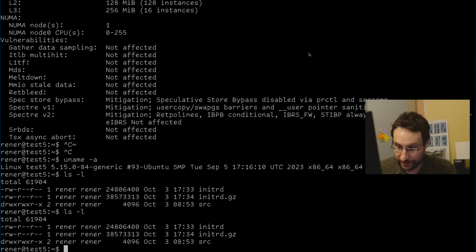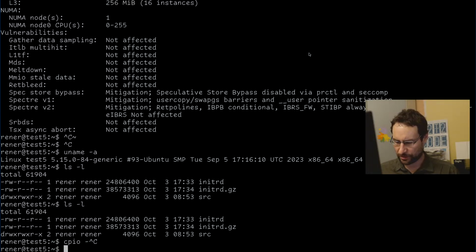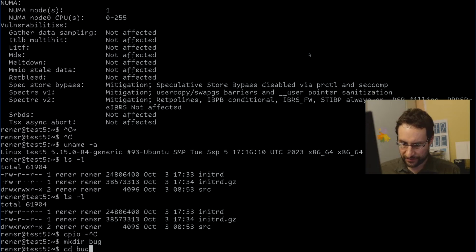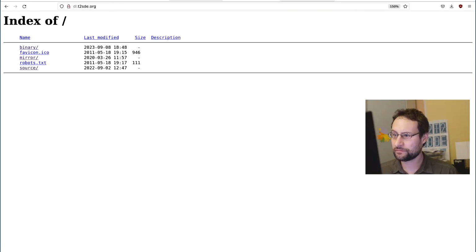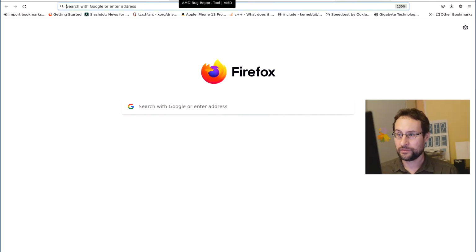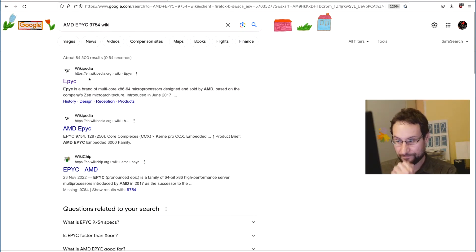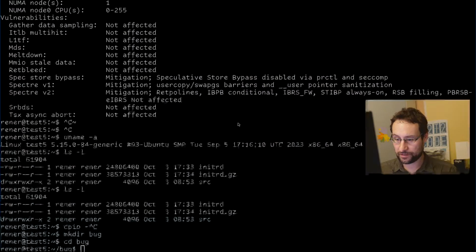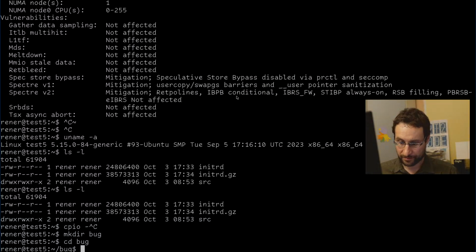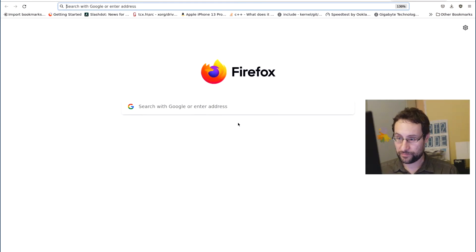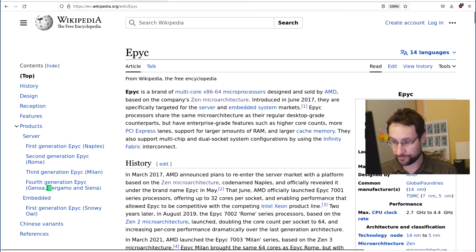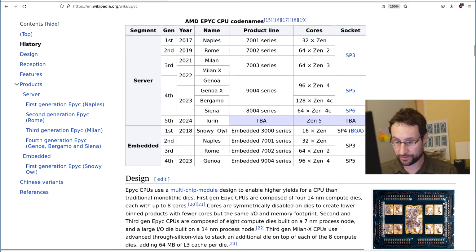So I'm still asyncing that. Let's see, do we have cp on this Ubuntu system? Okay, we have mkdir bug. Let's see what Epic this is. So this is Epic, which Epic is that? So this is Bergamo, right? Should this not be Bergamo? Yes, Bergamo.